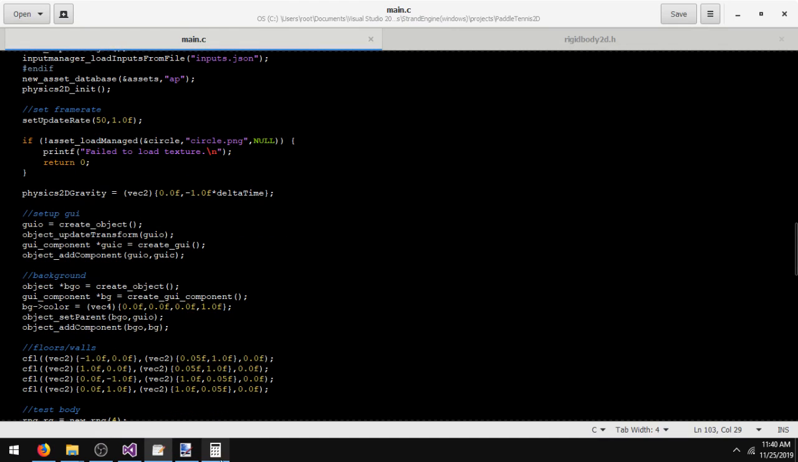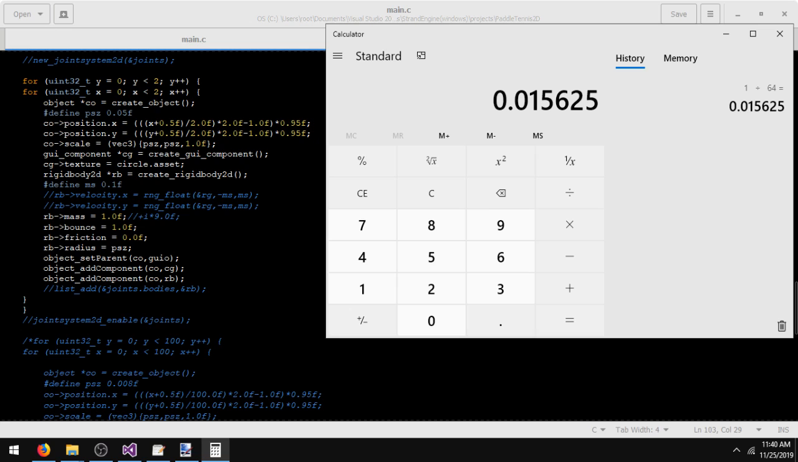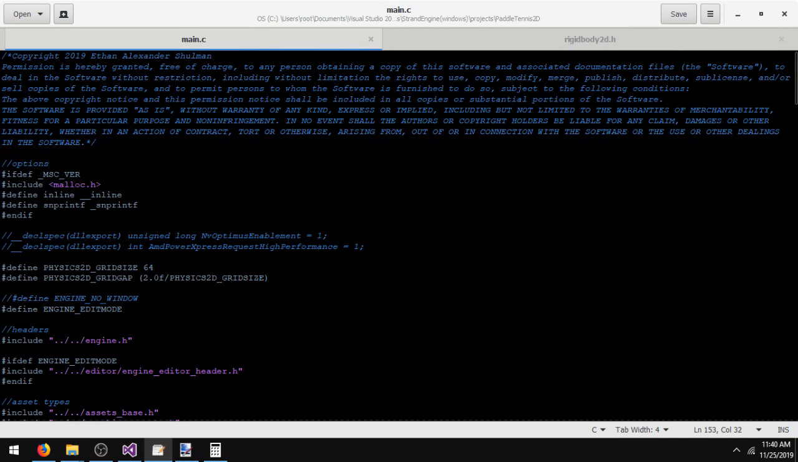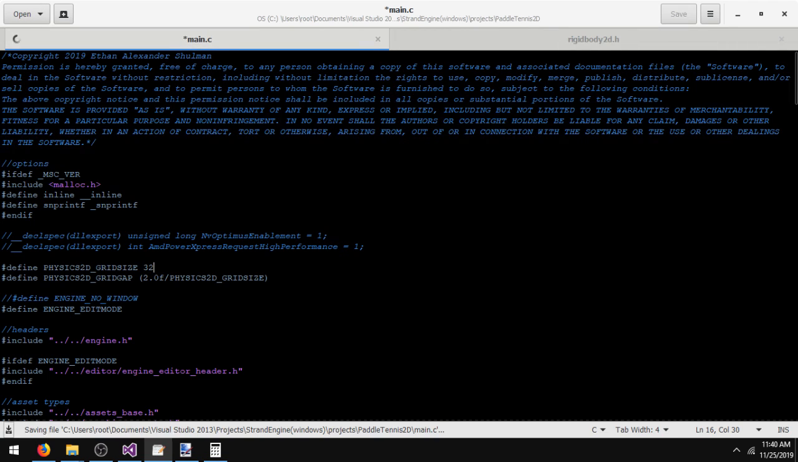Alright, yeah, so the grid size space is 0.015, but the object space is 0.05, so the objects aren't fitting in the grid. So I need to change the grid size to something like 1 divided by 16. Or actually, wait, 32 maybe? Yeah, 32 should work.